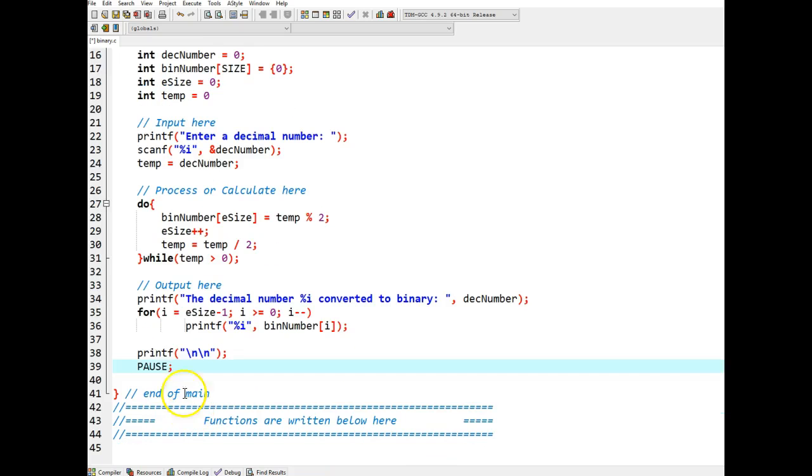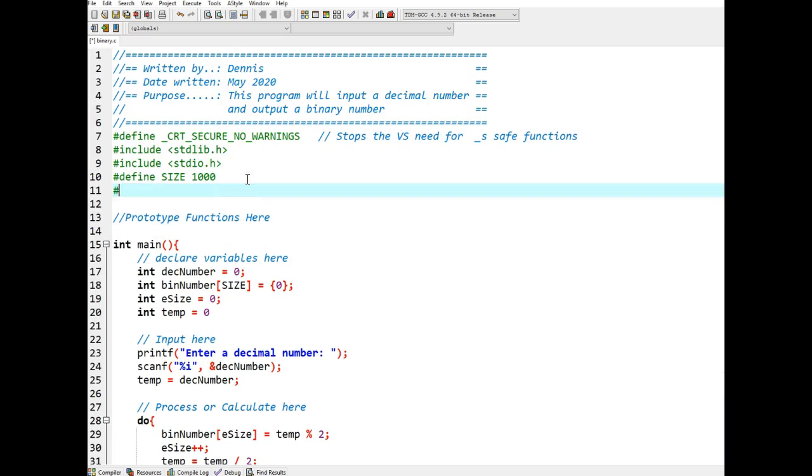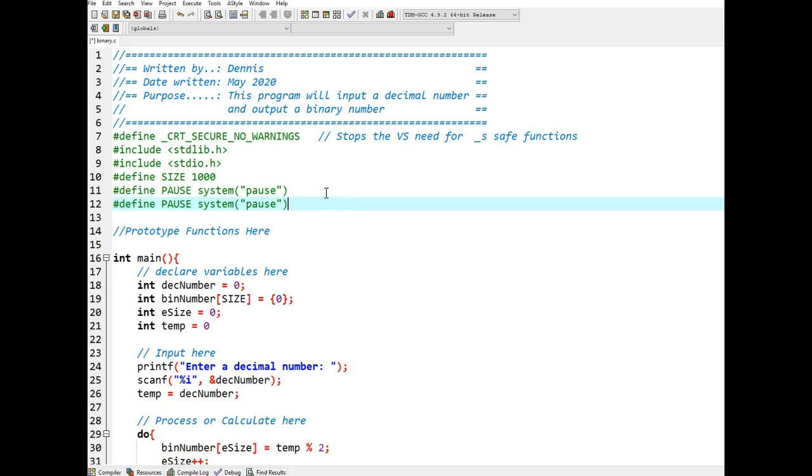So to pause, I would want a system pause, but because I'm lazy, I like an alias for my pause. So what I do is I come up here, and I create an alias. This word pause and this system pause are equivalent. This is an alias for this. Anywhere I use this, this is what I'm really typing. And in all reality, I normally bring in my CLS at the same time, and that's for clearing the screen.